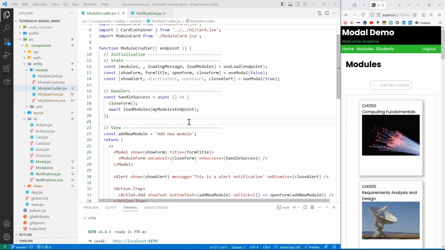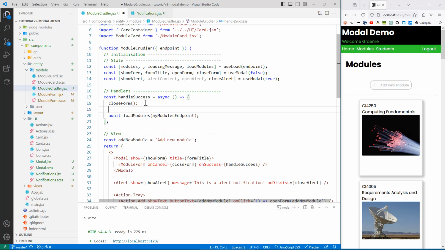Okay, so let's try and use that within our workflow. So we'll use an alert when we've successfully added a new module. So when does that happen? That happens here with the handle success. So when we do a handle success, we close the form, we then reload the modules, hopefully along with the new one. Okay, so what I'm going to do is, after the close form here, I'm going to open the alert.